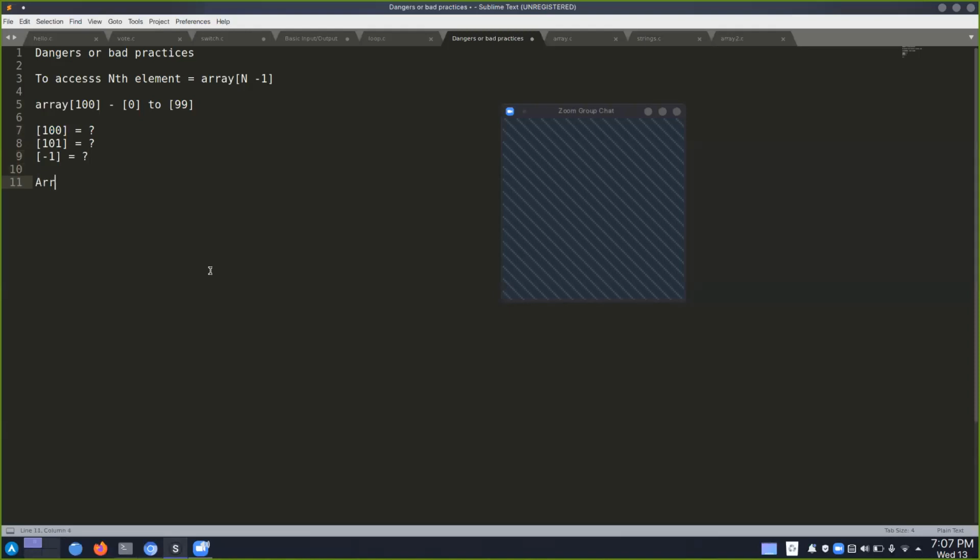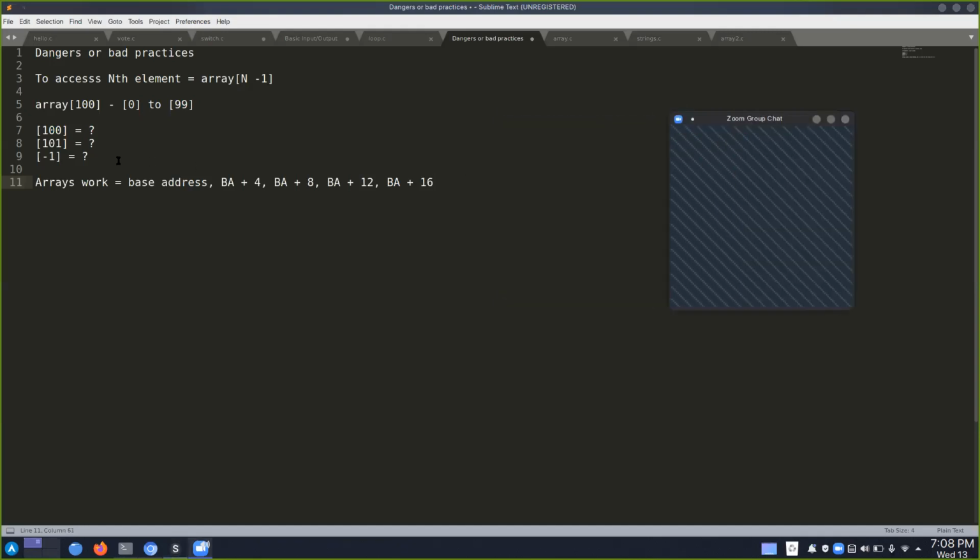I told you arrays work like this. We have a base address. Let's suppose the base address is BA, then BA plus 4 in case of integer, then BA plus 8 would be the third element, BA plus 12 the fourth element, BA plus 16 would be the fifth element. Now, let's suppose the initial array was 5 elements in size, but you want to access array[5], which is the sixth element.